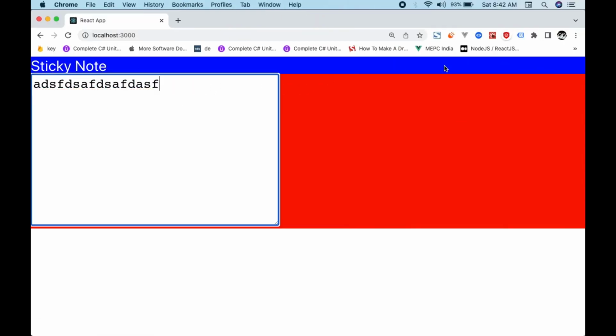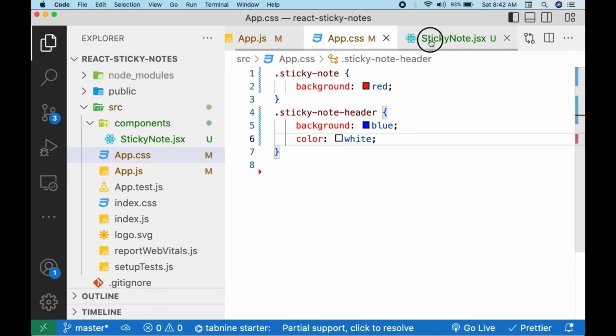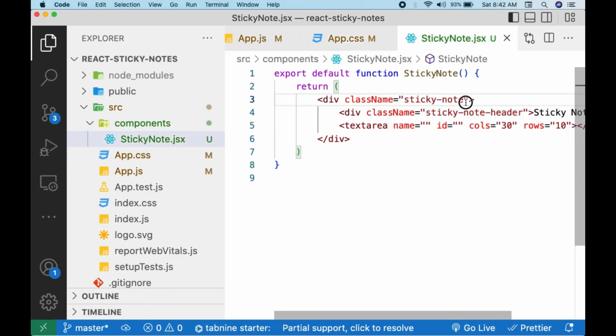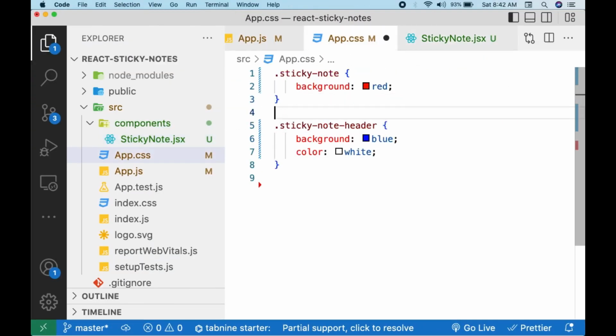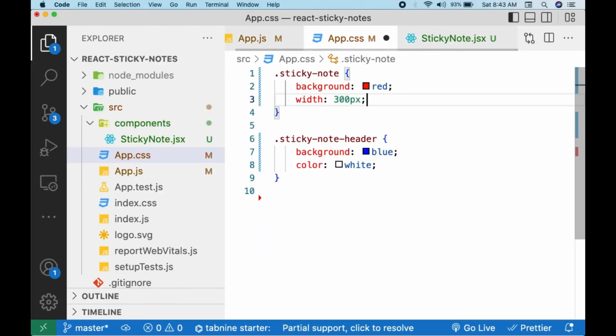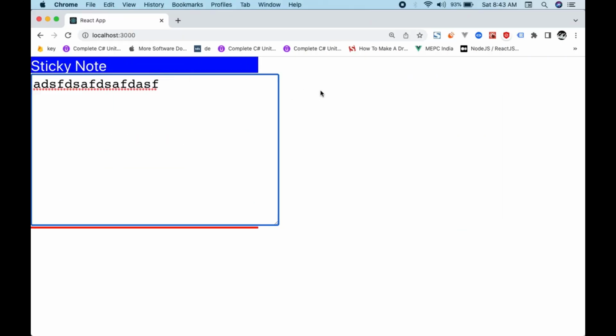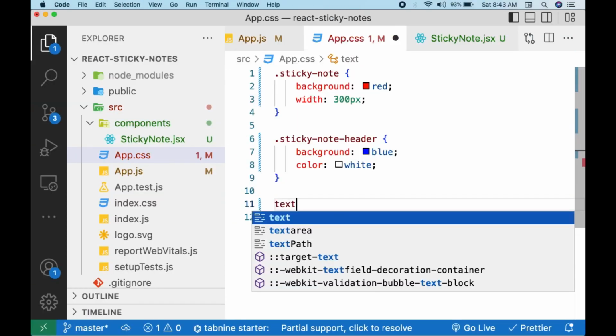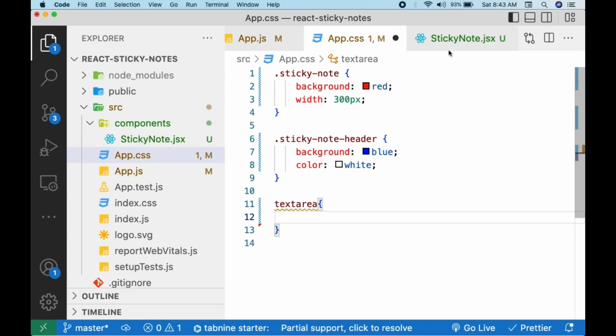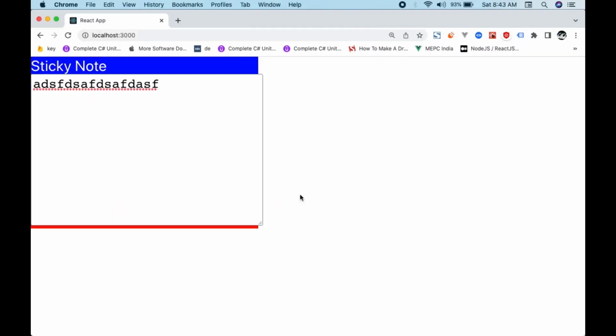Yes, it's white now. And we also want this parent element's width. This parent element's width should be around 300 pixels. So let us try it. Go to sticky-note, width 300 pixels. Let's see if it works. Yes, it's working. Now this text area right here, it should take up 100% width of its parent. So we can simply say textarea, and since we will have only one text area for this application, I don't want to put any class name. I just want to generally style it. So I'll say width should be 100%. And you can see it's now almost matching the parent.